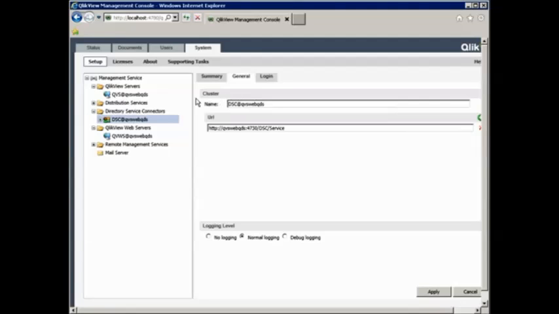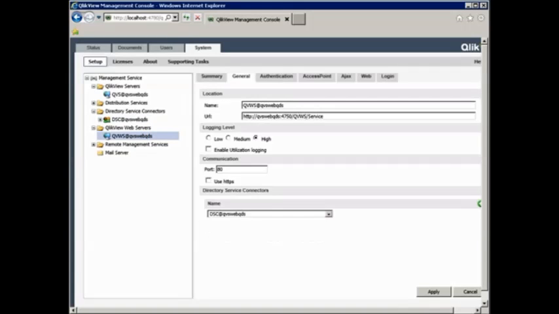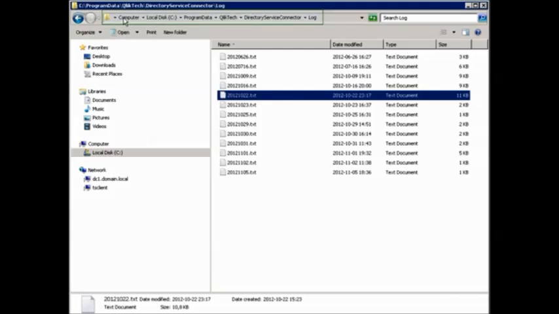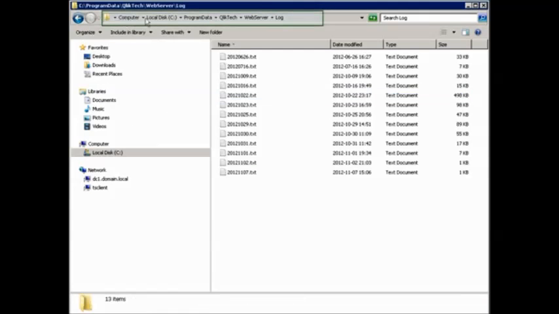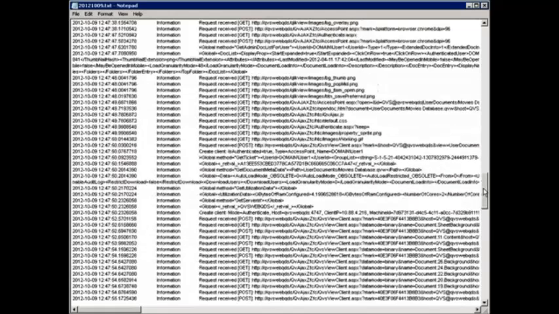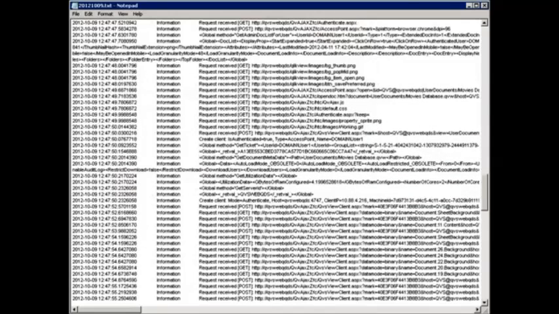Finally, we take a look at the web server logs, configured in a similar way as before on the General tab of the Web Server configuration. Now, the web server receives requests for web resources from the client browsers. Requests are logged so that it is possible to see which resource, like JavaScript files, CSS style sheets, and others, are being served by the web server. These will show up as, for example, request received post or request received get.